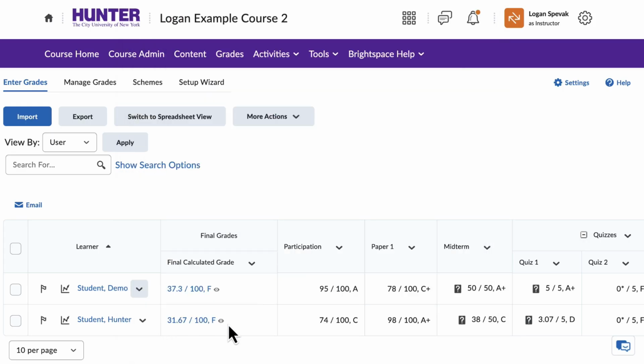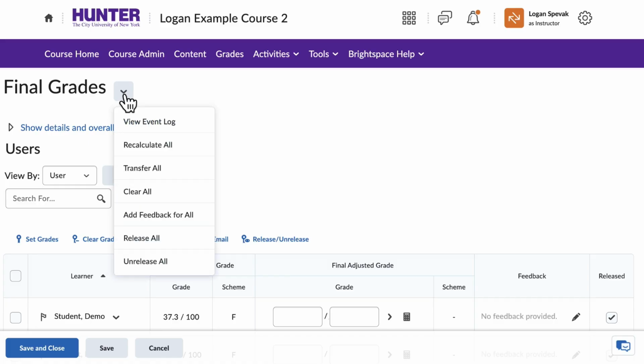So a reminder, to change the information that shows in these individual gradebook items, you go to the settings in the top right here and change personal display options for yourself and org display options for your students. And to release the final calculated grade, you click on the downward arrow next to final calculated grade, click Enter Grades, click the downward arrow at the very top, and click Release All.